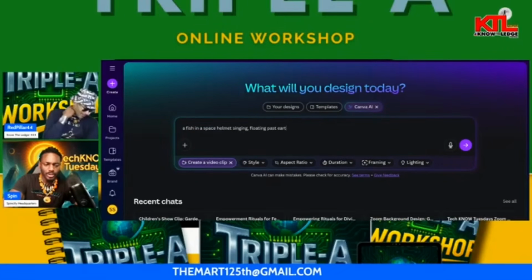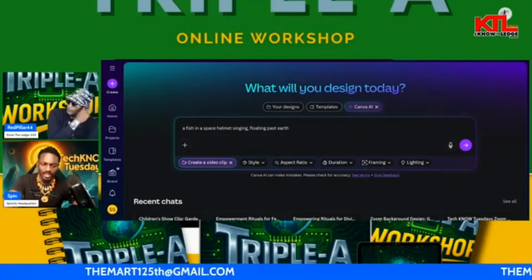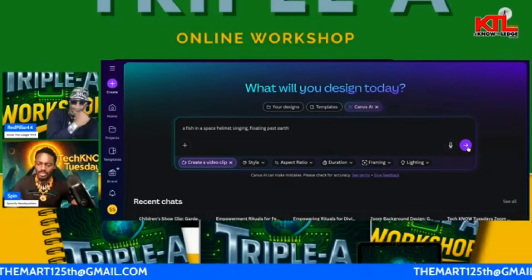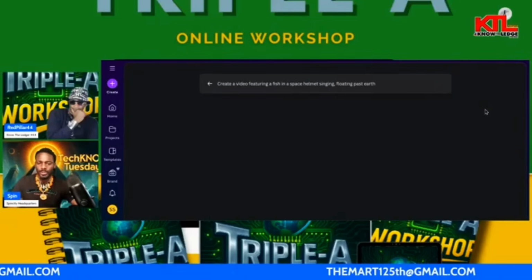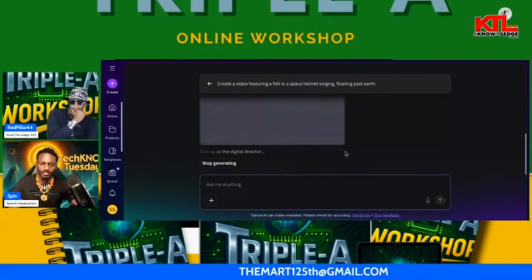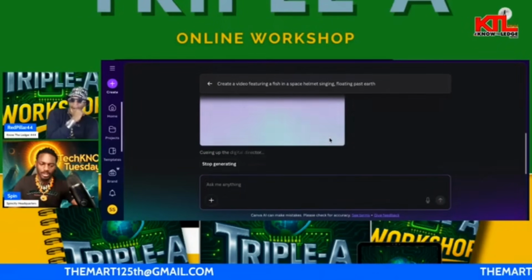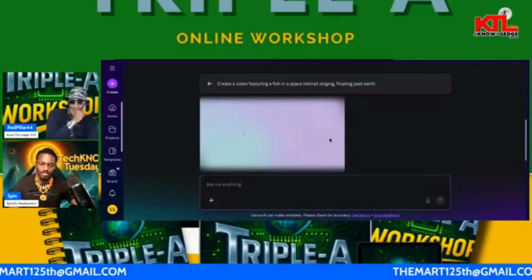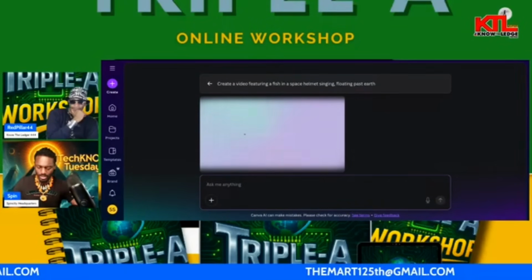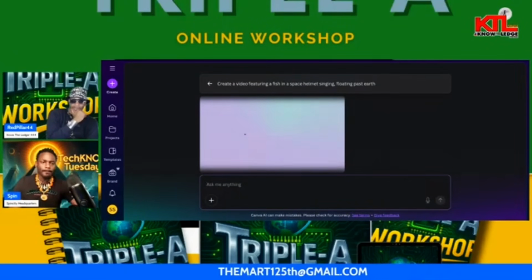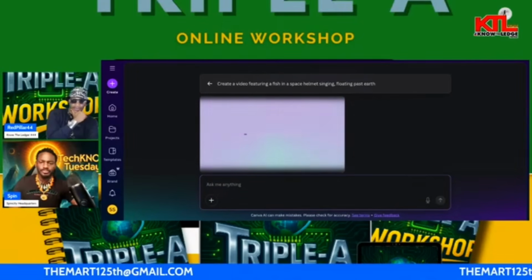Fast. So we're gonna do a fish in a space helmet singing, floating past Earth. We'll just let that roll. And yes, their API is VO3. It has been confirmed multiple times and by multiple sources. Yep, I saw it too. All right. They got the API key.